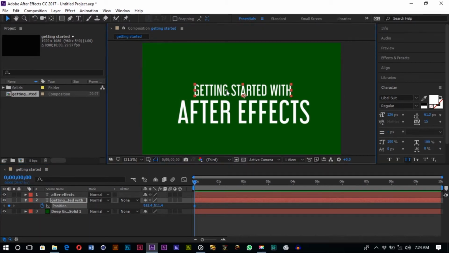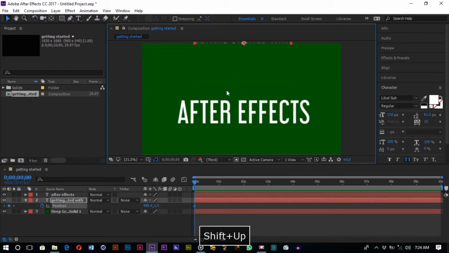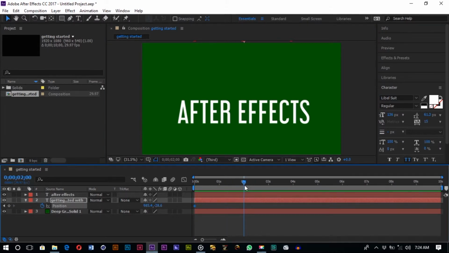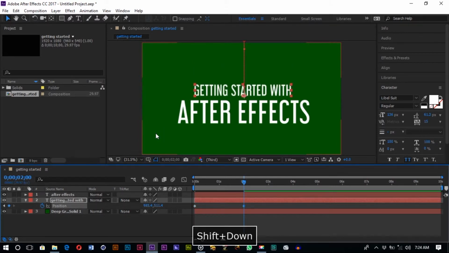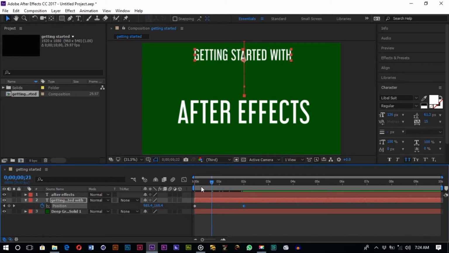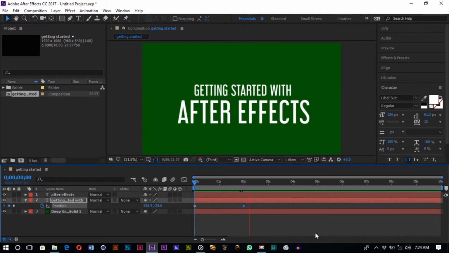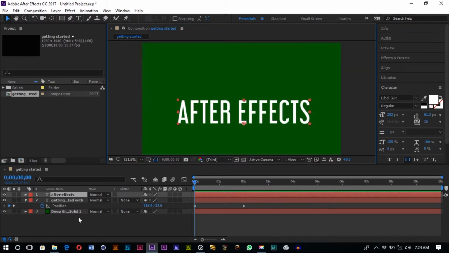Okay, so we want to move this getting started from the working space, and then move it to about 2 seconds, and then move it back to where it was initially. So when you move it back and you hit the space bar, you will see that it is coming from the top of the project. Okay, so we have some nice animation here, getting started with animated. So we want to animate the After Effects too with that same idea.